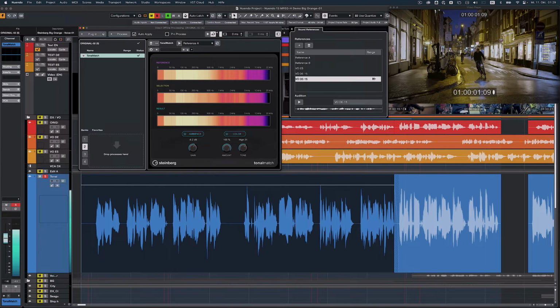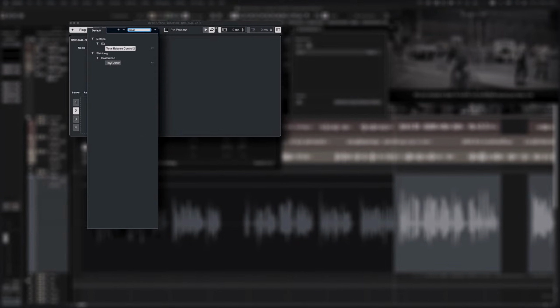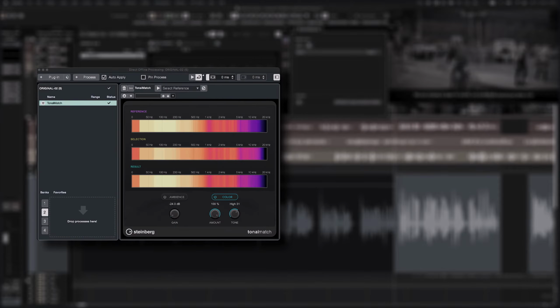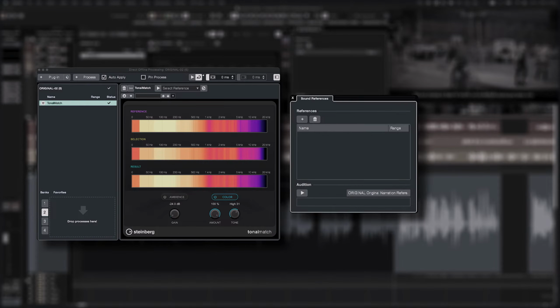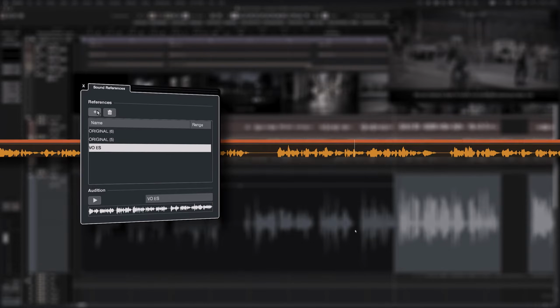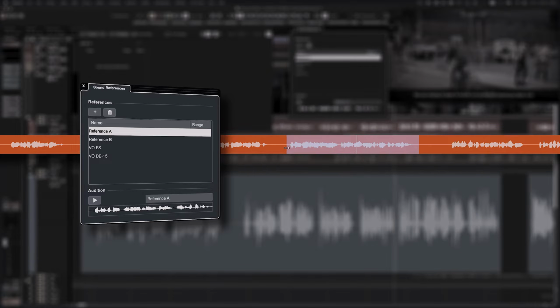It is the supreme discipline and daily routine for dialogue editors. Nuendo's new direct offline process, TonalMatch, and its companion tool, Sound Reference, make this tedious task a lot easier and faster. In the Sound Reference window, you can analyze, name and save the sound characteristics of one or more selected audio events from within the project window, audio pool or media bay.